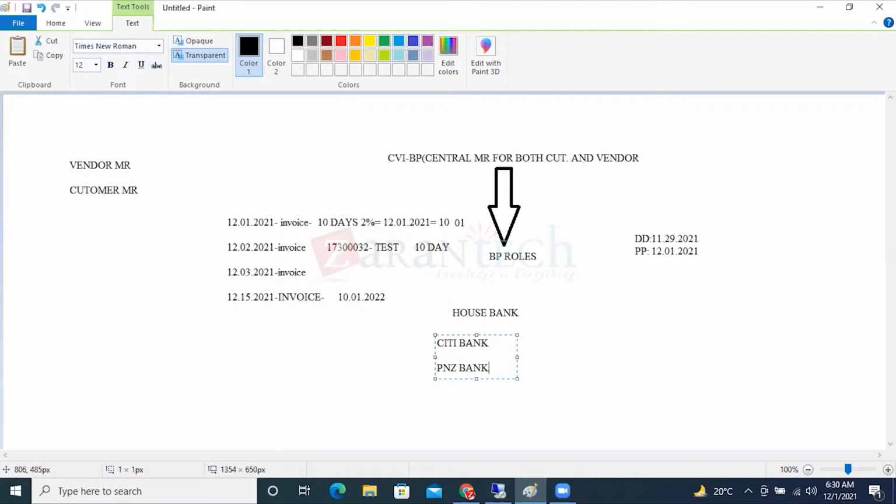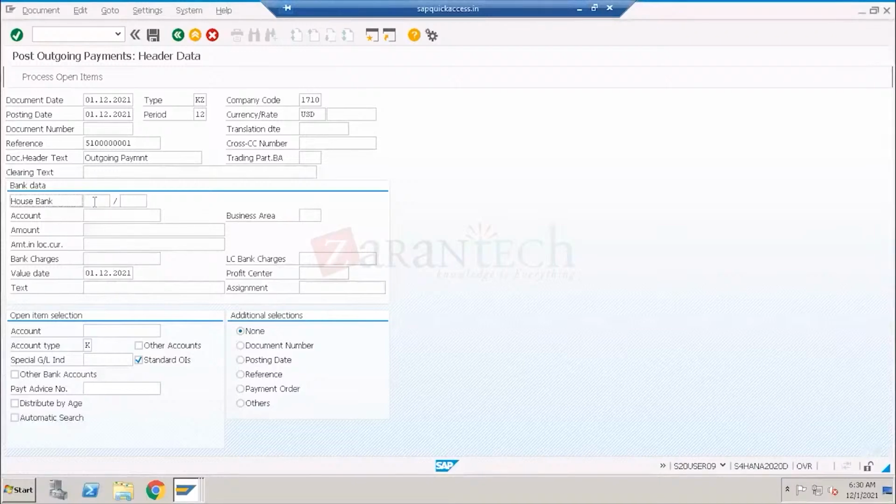So these are the two banks which are associated to me. These banks are in my name. So these two banks are called the house banks. Every bank will have a bank account ID created. It's important that before you make the payment, you have the house bank or not.